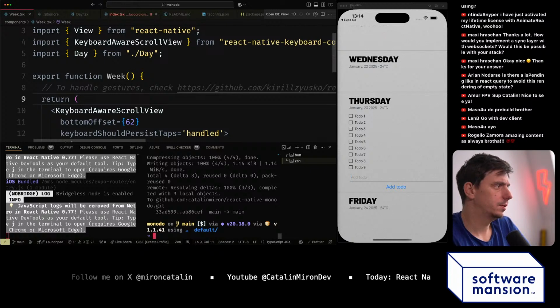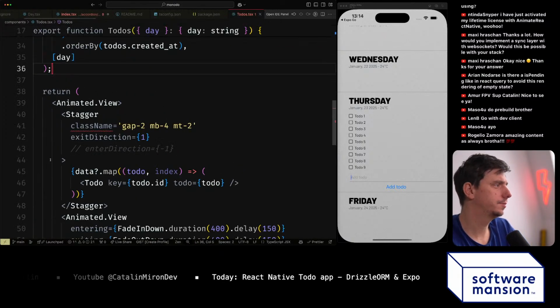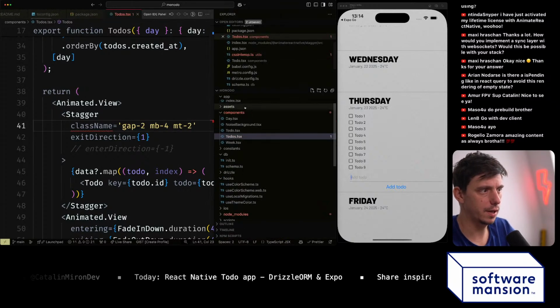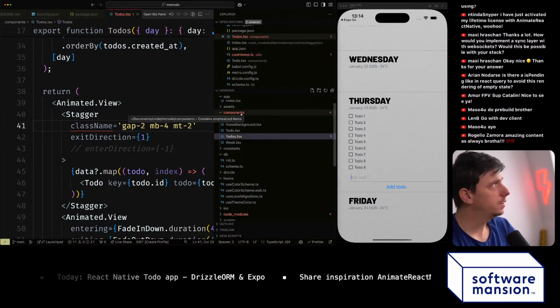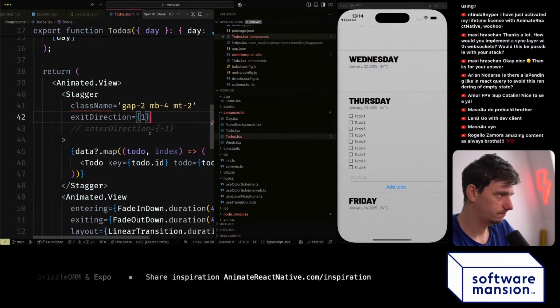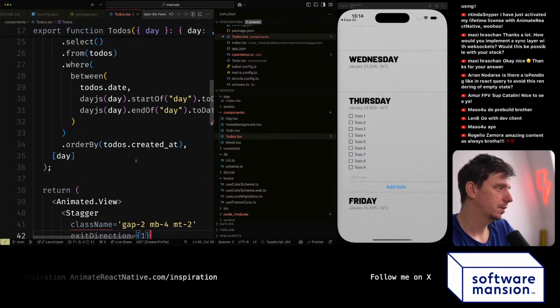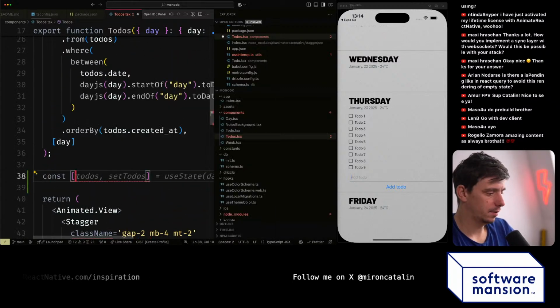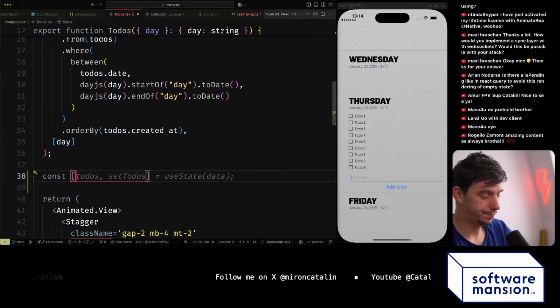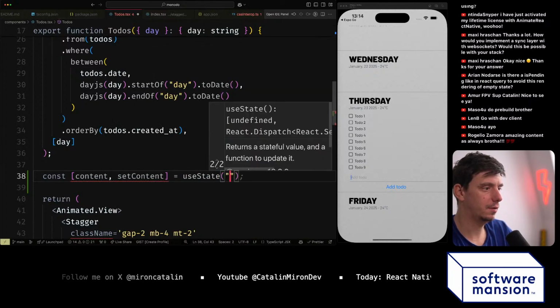Okay, so I believe that I can do it now, just I'll create a state. Do I need a state? Yes, I will need a state. I create here the to do content, set content, use state, nothing.